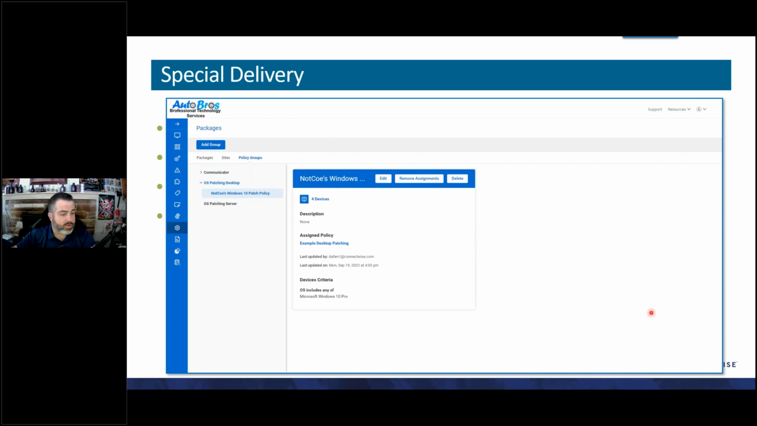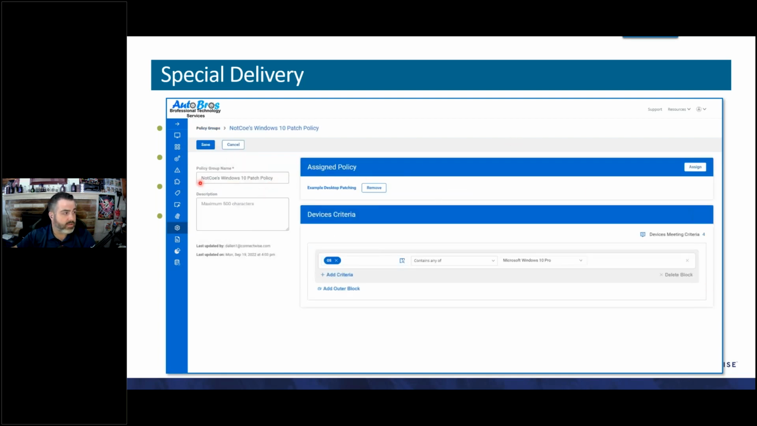So whether we add a group or if I hit edit, the screen we get is very similar, where we have the assigned policy. There's the name of my policy. And in this particular case, I'm looking for anything that contains Microsoft Windows 10 Pro. Maybe I have a client that has, for whatever reason, Windows 8 machines, Windows 11 machines and Windows 10, and I know they shouldn't, but I only want to work on the Windows 10 machines. I don't want to necessarily mess with the patching with Windows 11 yet. Maybe I'm not comfortable doing that, or they don't want those systems patched yet for whatever reason.